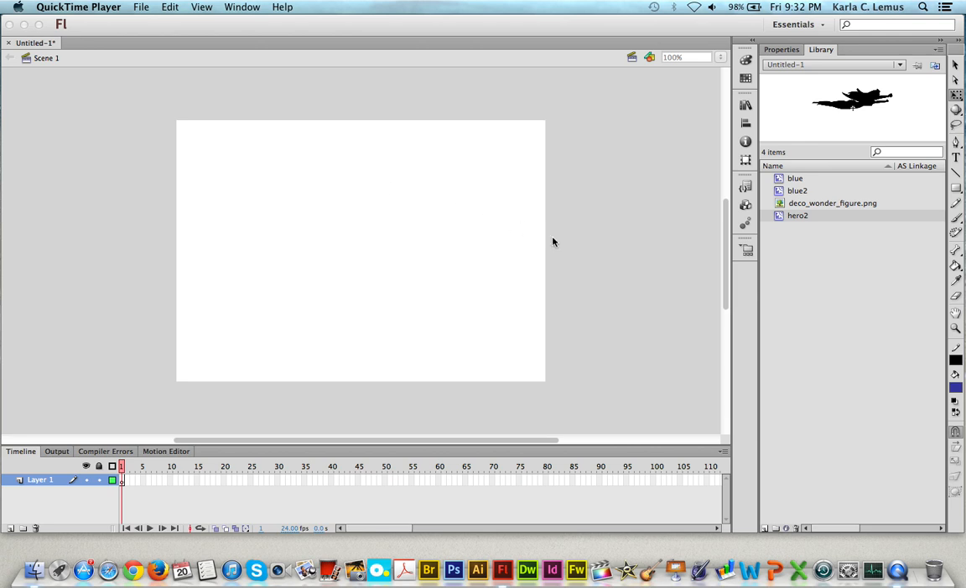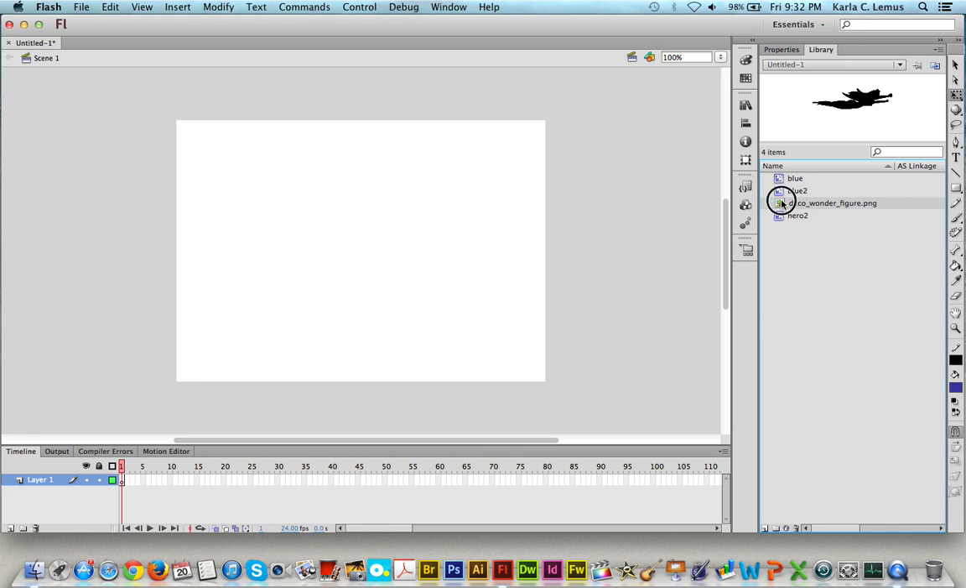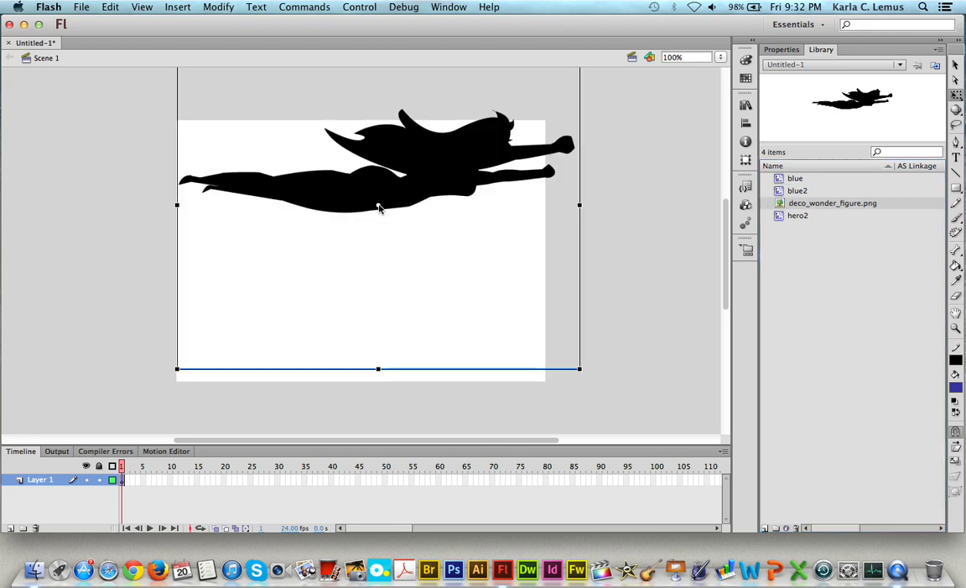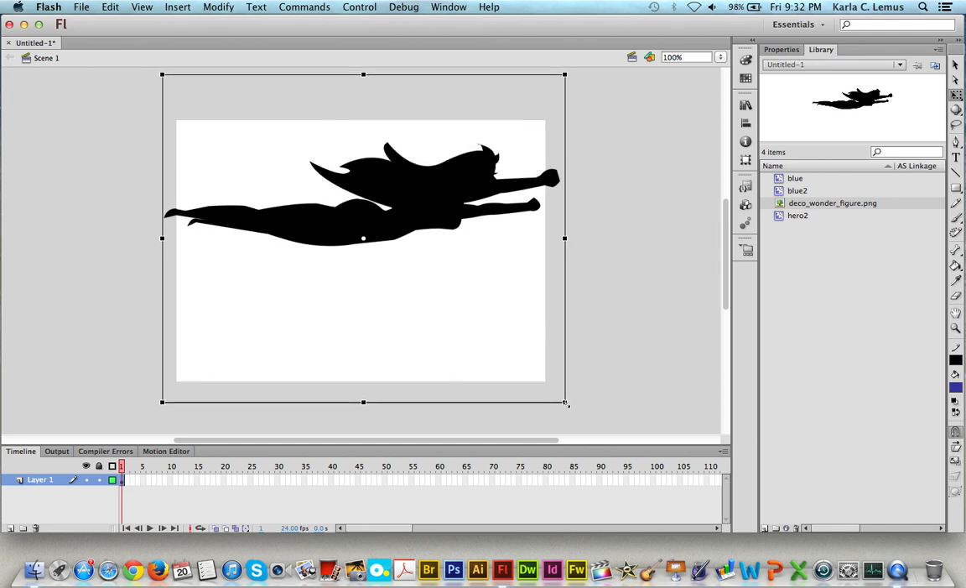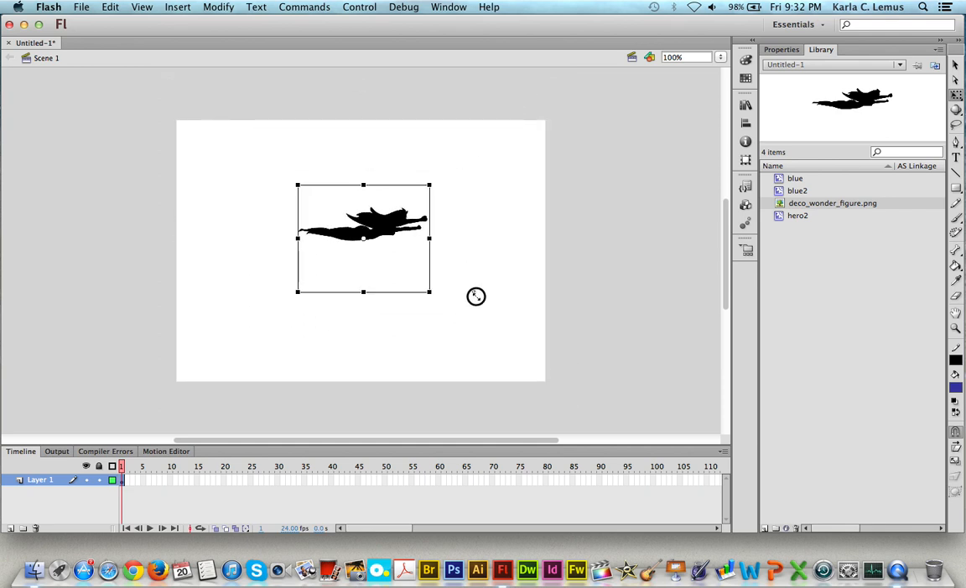So this is me starting to play around in Flash with interactivity, how to move characters with the arrow keys on my laptop: left, right, up and down. I already have in my library a figure I had drawn, and I will place it into the stage. You can see I drew this in Illustrator, and it's a PNG.